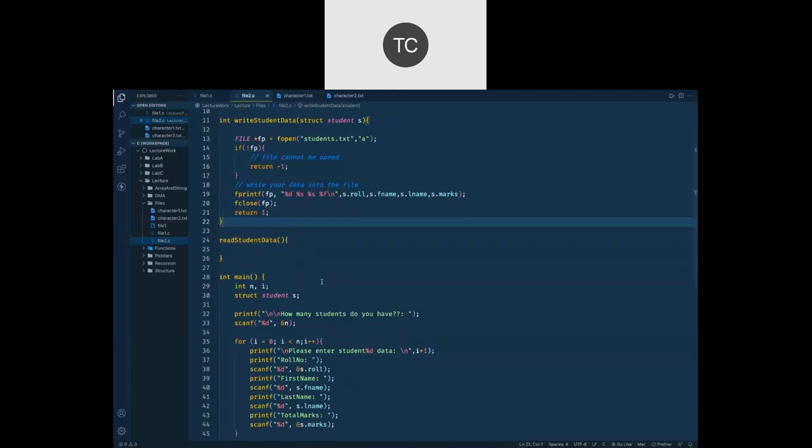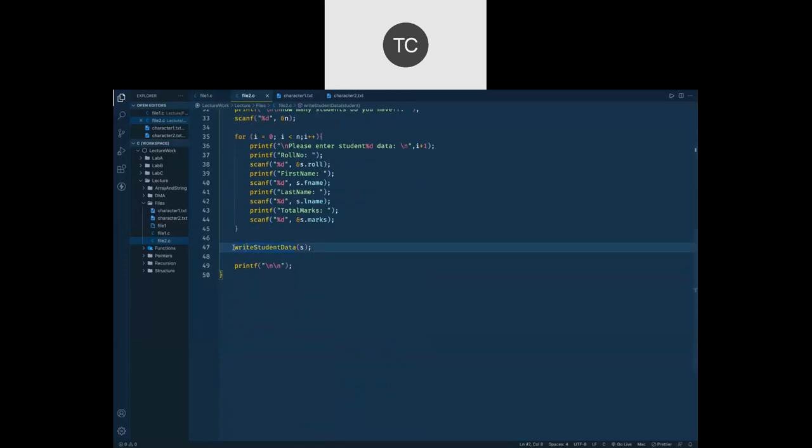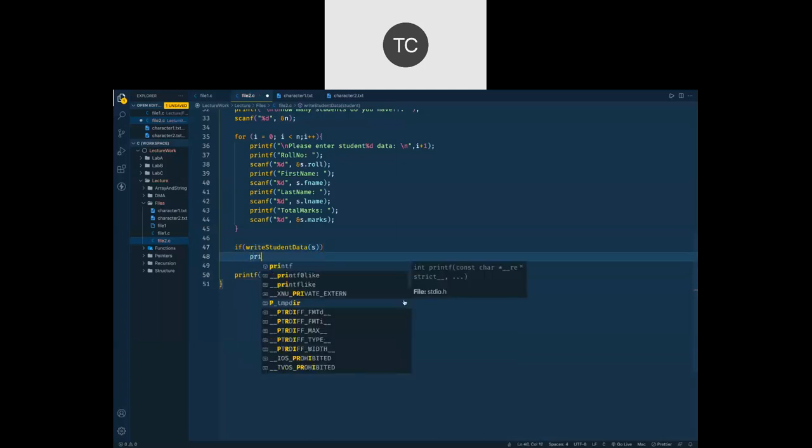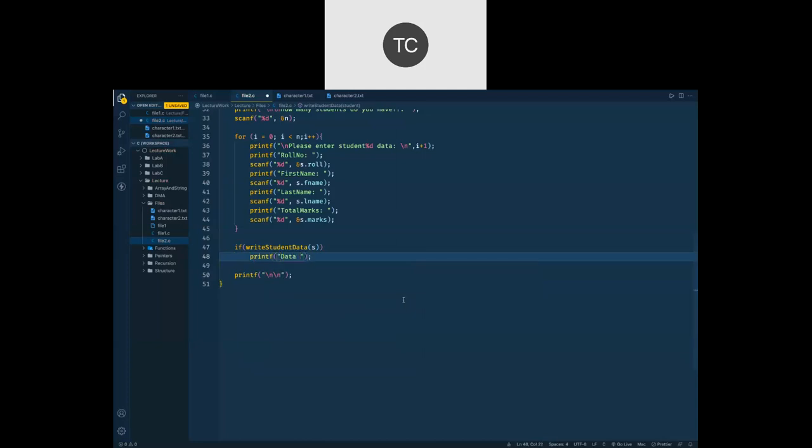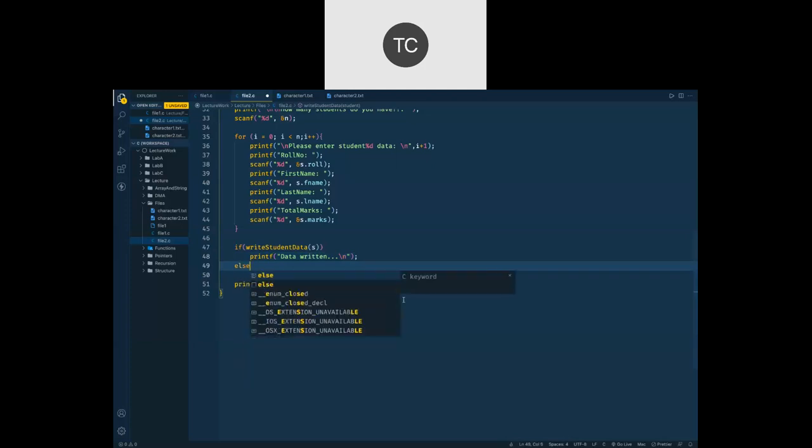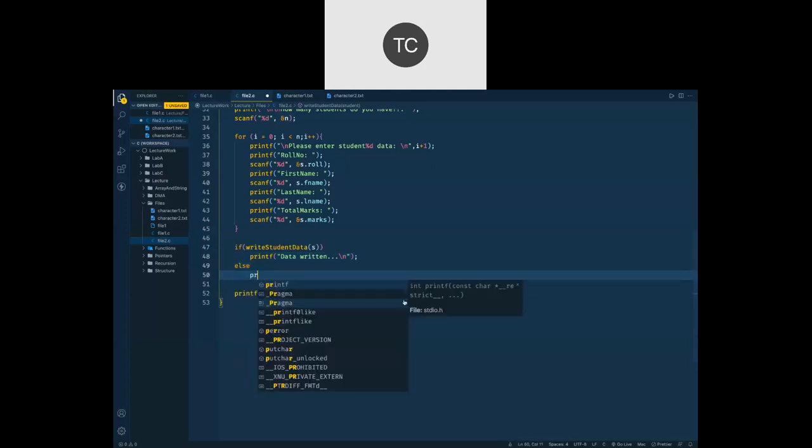So what we do here is when we call this function, we are going to pass it in. If I can successfully write my data, then I'll have an acknowledgement: data written. Else we can say, look, this is just the acknowledgement message. It is not going to be printed inside the file.